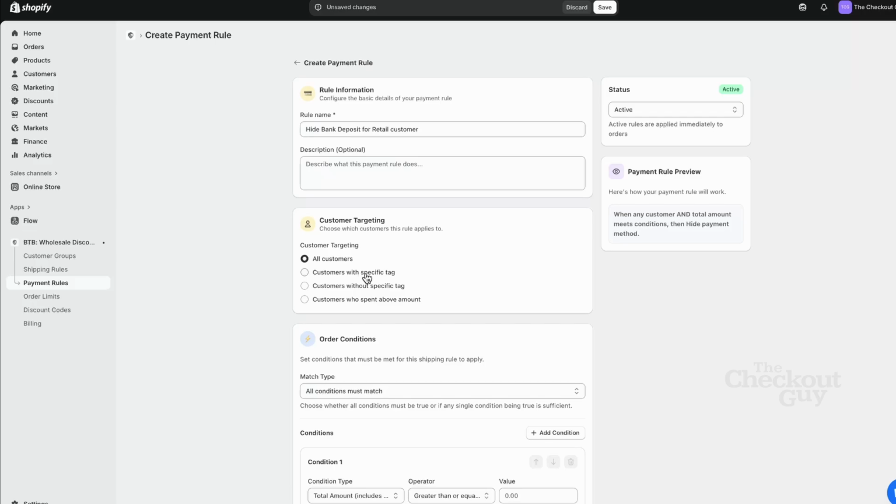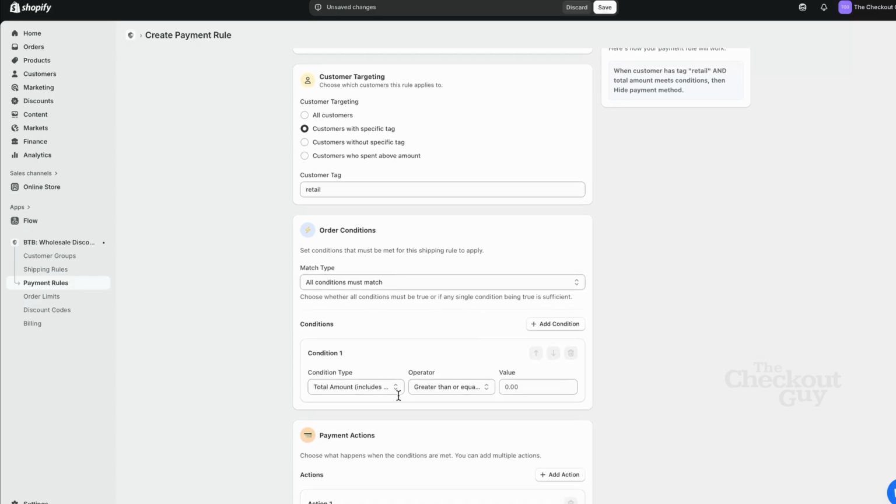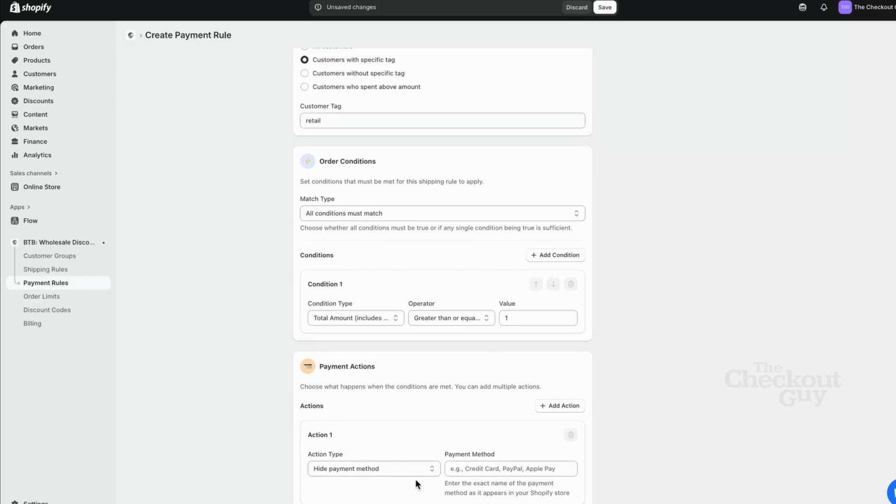So this is the customer target. So customer with specific tag. So think of you have a retail tag for your all retail customers, and you can give that tag, and they're purchasing above $1, right? Then you have the action hide payment method, which will be bank deposit.